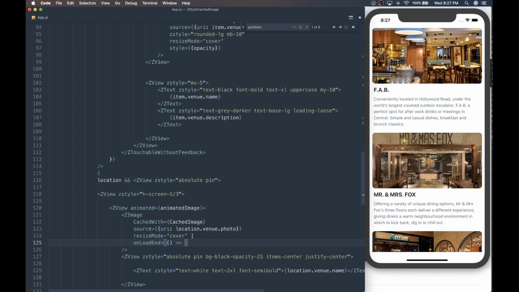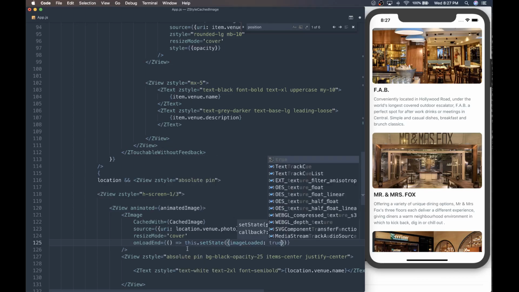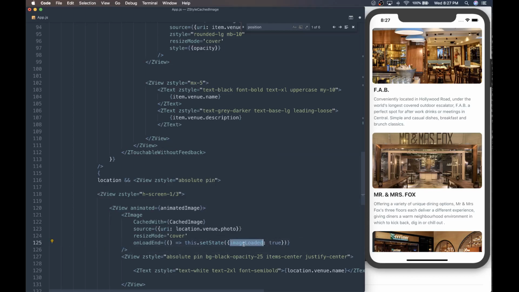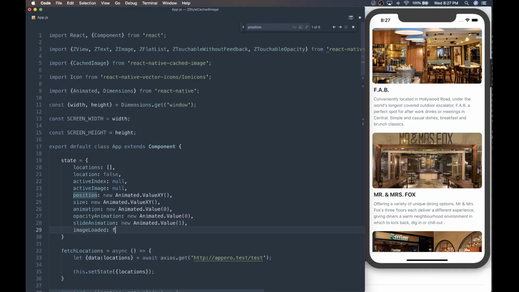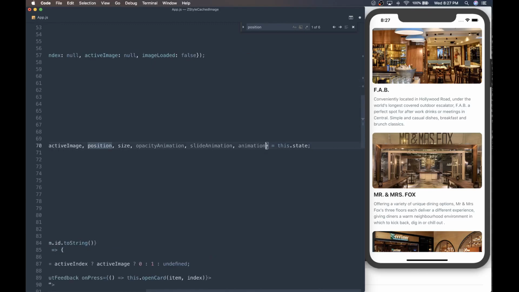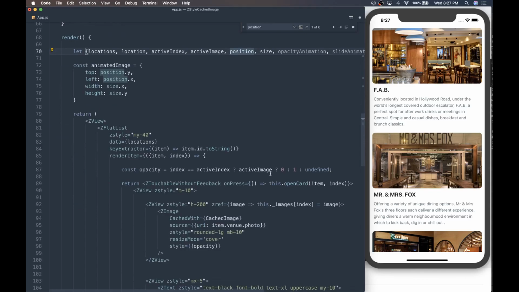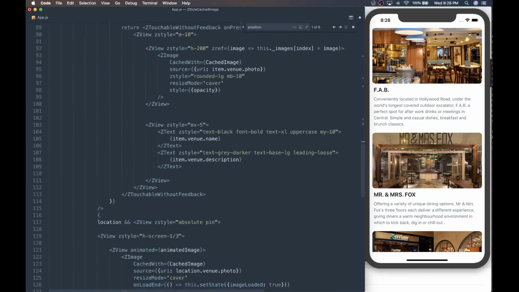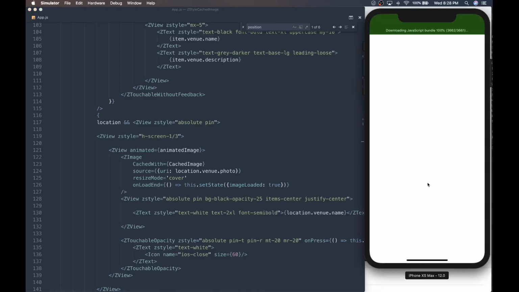So for this, we are going to create a new state value. This will set state imageLoaded to true. So only once the image is loaded, we inform our state that the image has been loaded, like so. Of course, the initial state will be false for this value, and I need to make sure that when we close the card, I set it back to false. Then I can grab this value in the render function from the state. And going here, I want the initial image opacity to be set to 0 only if the index of the image is equal to the active index, if I have an active image, and that the image is loaded.